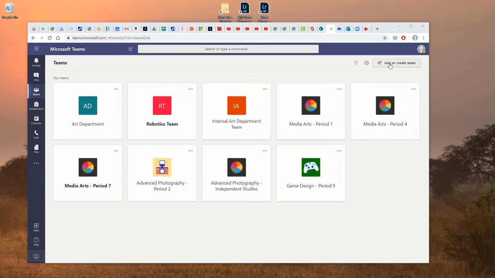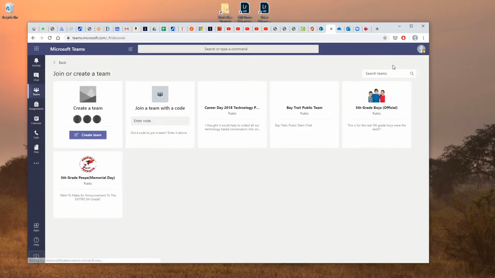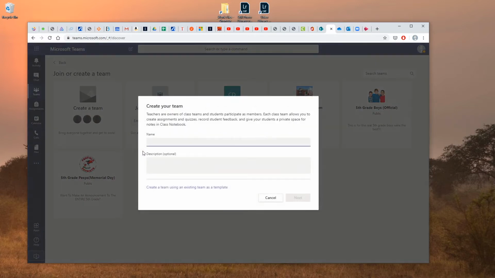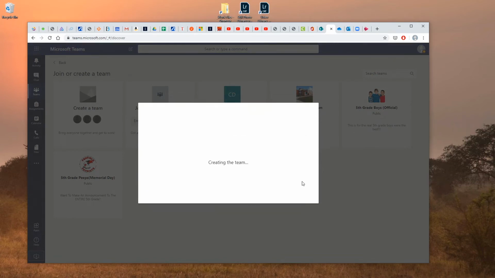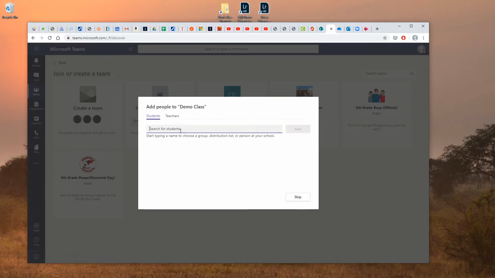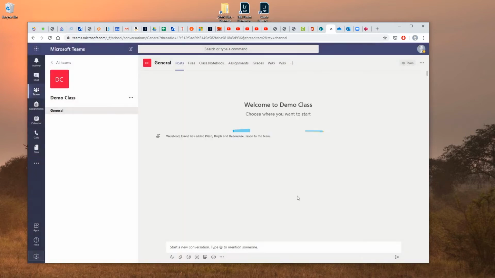Gotta love that. So the first thing I'm going to do here is create a new team. So we'll click there, click team, make a new class. We'll call it demo class. And it's going to create the team. And then I won't add any students to it. I'll just add, whoops, actually got to be in there to, okay, and there we go. Add them, and then hit close.